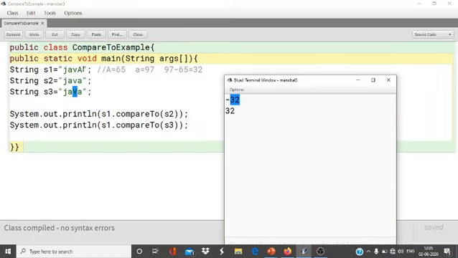Because this Java is lesser than S2, which means S1 is lesser than S2. Why? Because in S1 I have used capital A, and we know that the ASCII code of capital A is 65 and the ASCII code of small a is 97. So 97 is always greater than 65. That's why it returns the negative value. And if it returns the negative value, it indicates that S1 is lesser than S2.